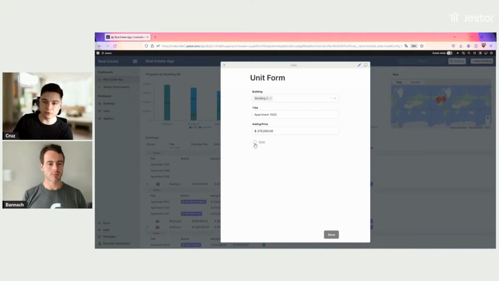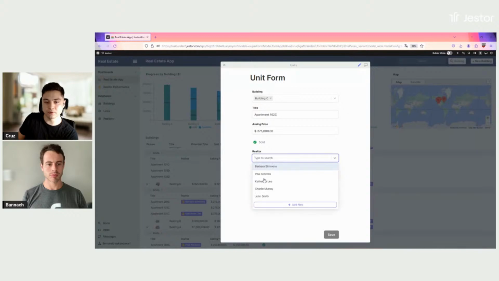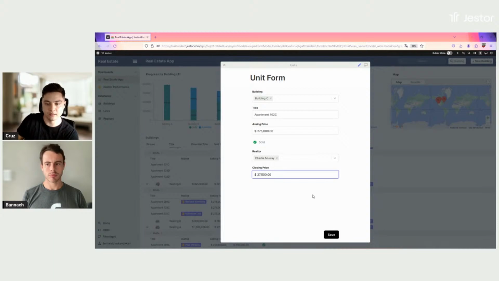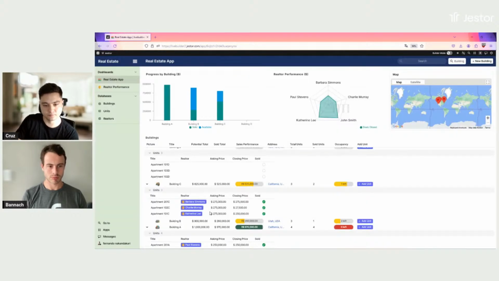If I click here on sold, it shows me realtor and closing price. So there are conditionals here, right? If it's not sold, there's no reason to select a realtor and a closing price because it's not yet sold. But if I sell it, then I can choose a realtor like Charlie and say how much they have sold this for. So like 275, and I'm going to click on save, and you can see here that he was already selected here. There you go.